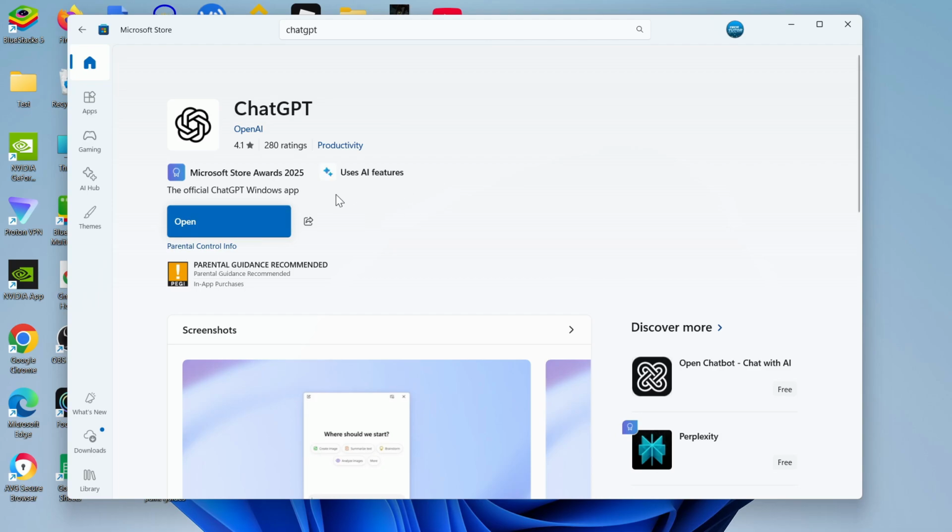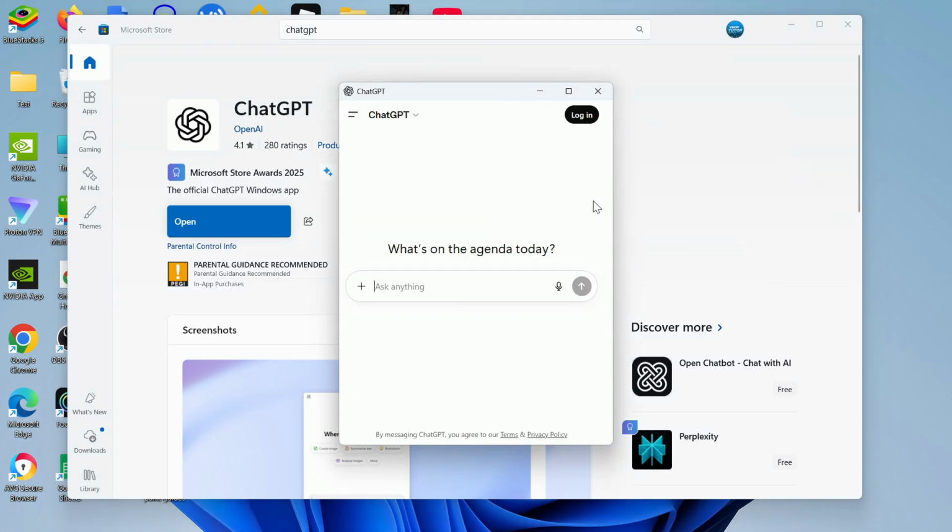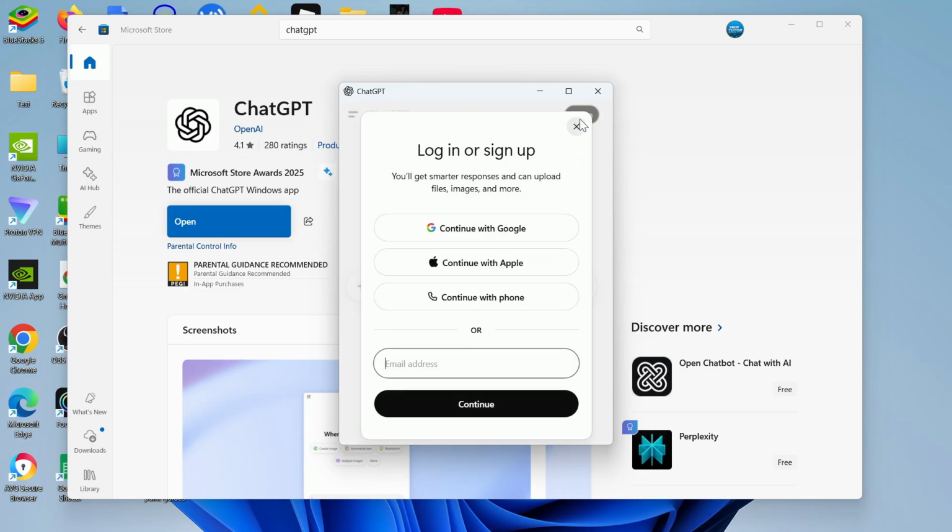What you need to do is click onto the Open button, and what that's going to do is launch ChatGPT on your laptop. Now at this point you can start using it straight away, or if you do have an account with ChatGPT, you can click onto Login in the top right hand corner and log in with your account.